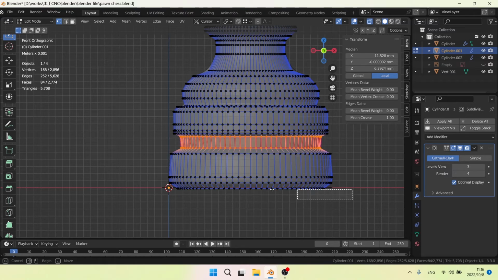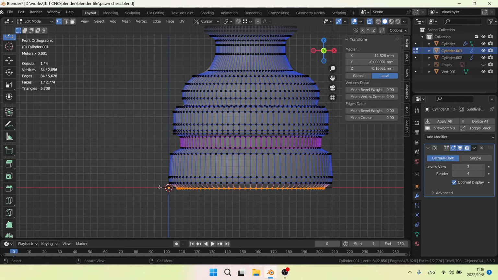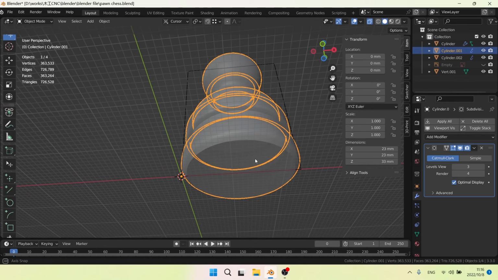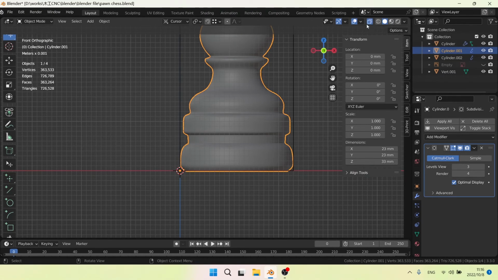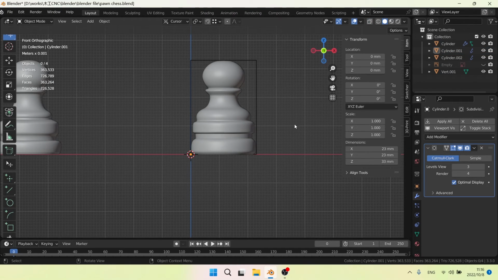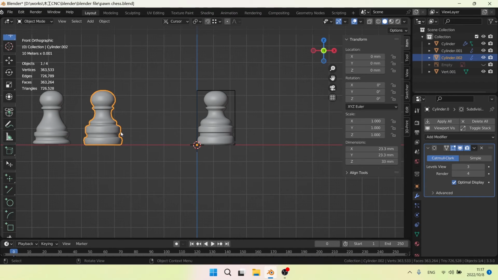And this loop, I need to crease it to 1. Okay, let's have a look. So the surface of the bottom is flat. Close the extrude. Let's look. I think it's good. So this one, I created it before. I'll use this model to make our wooden pieces with my CNC machine.